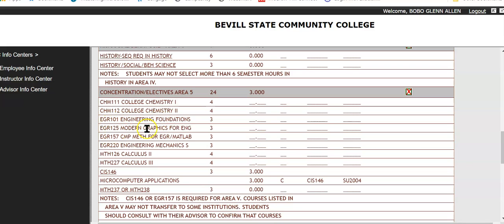Foundations, which is Engineering 101, Modern Graphics, 125, Computer Methods, which is MATLAB, 157, and Engineering Mechanics Statics, Engineering 220. You don't have to have all of those, and in talking to your engineering advisor, he may tell you which ones you do and do not need to take based on what you're doing and where you are going. But then you are going to need Calculus 2 and Calculus 3. And then you have an option, noted down here, CIS 146 or EGR 157 required for graduation.